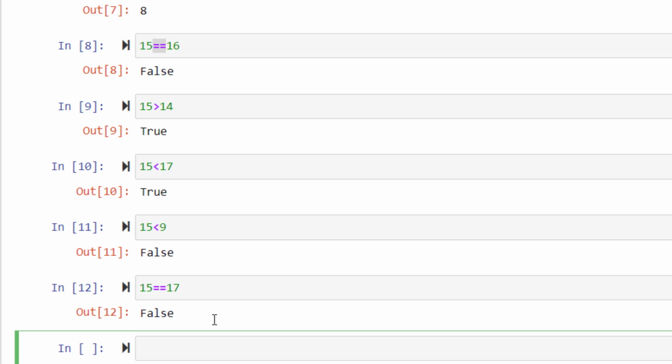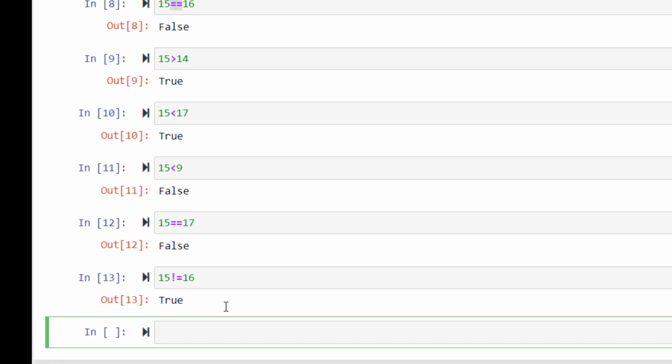So how about not equal to? Is 15 not equal to 16? It's this sign, and it's going to give you true. So 15 is not equal to 16.